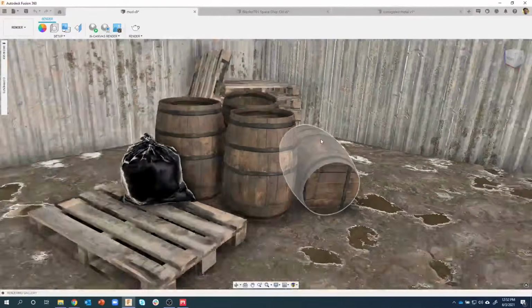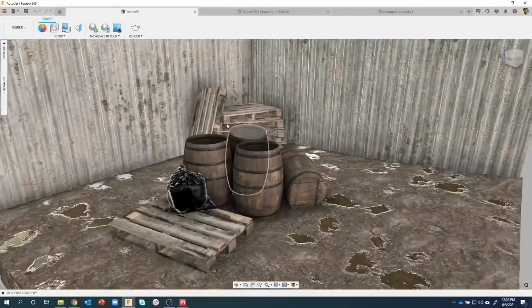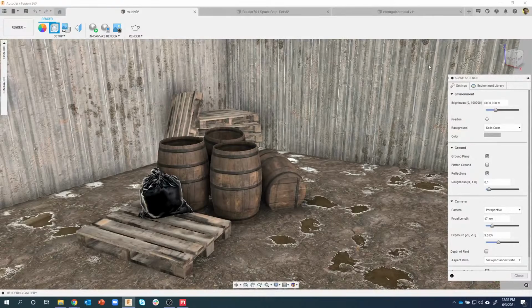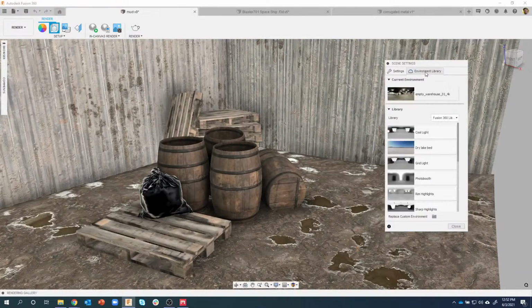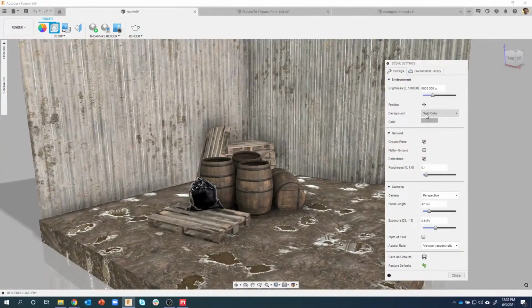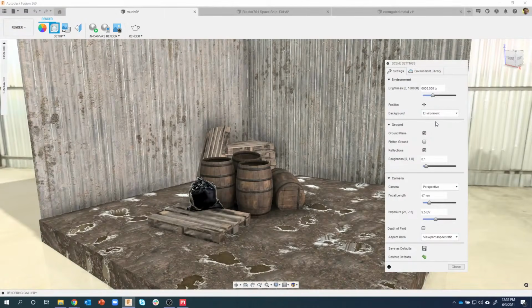So hopefully, oh yeah, I'm sorry. The last thing I wanted to talk about was the lighting. So if I go into my scene settings, environment library, you'll notice I'm using what's called an HDRI image. And this thing is very, very powerful. Let me actually show you what it is. I'm going to say environment.